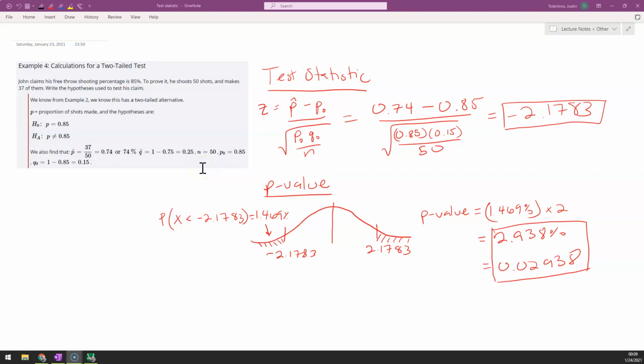In examples 3 and 4, we saw how we can calculate the test statistic and p-value using our formulas and the z-calculator or normal calculator to find the p-value. But in ArtofStat, we can actually find both of these without doing all this extra work of the formulas, just letting the calculator itself do the work for us.